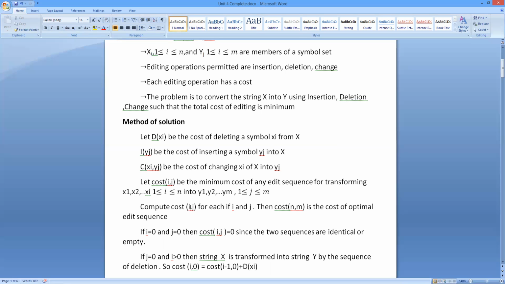So this i is for the string x, j is for the string y. That you should bear in mind very clearly. The index i is for the string x, index j is for the string y. So i will vary from 1 to n, j will vary from 1 to m. So you have to compute cost of 1 comma 1, cost of 1 comma 2, cost of 1 comma 3 like this, cost of 2 comma 1, 2 comma 2 like this, up to the end. Ultimately, you have to compute the cost of n symbols of the string x and m symbols of the string y. So you have to compute cost of n comma m.